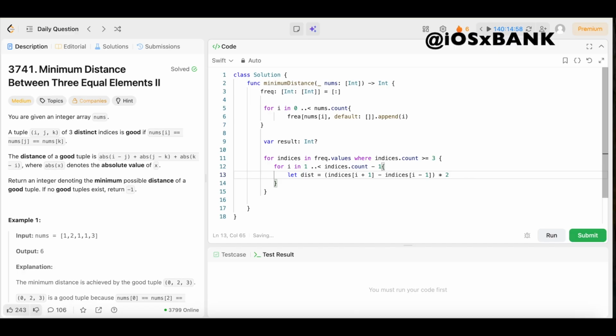Then we're going to update the result with the minimum distance found so far. If the result is nil, then we're going to use the large default value for comparison. So we'll come underneath this and we're going to say result equals min, open up the parentheses, result question mark, 10_000_000_000, comma dist.